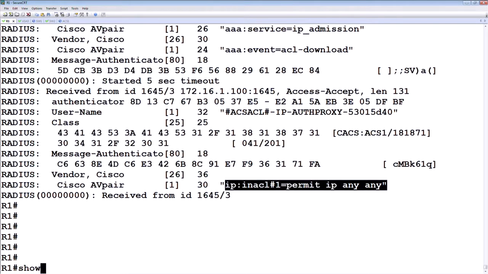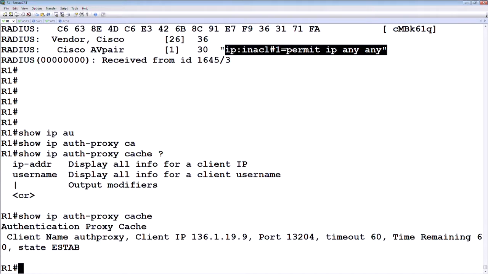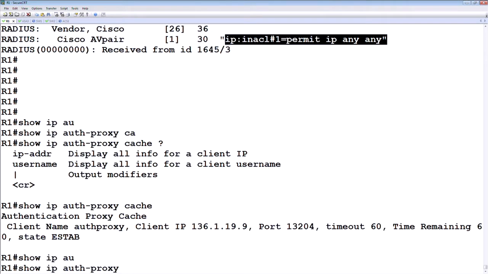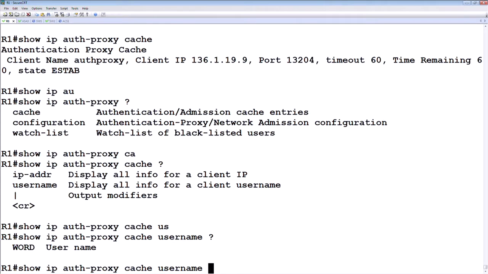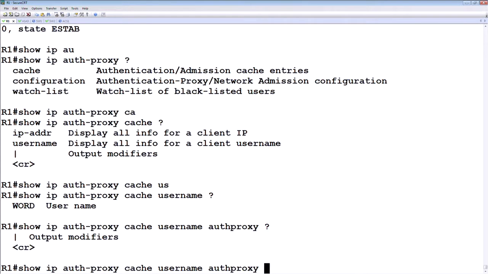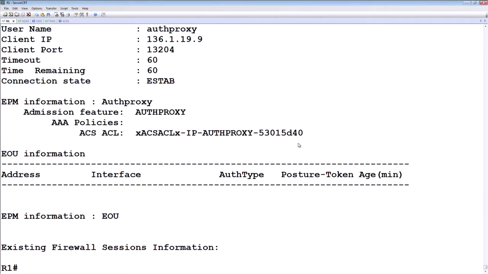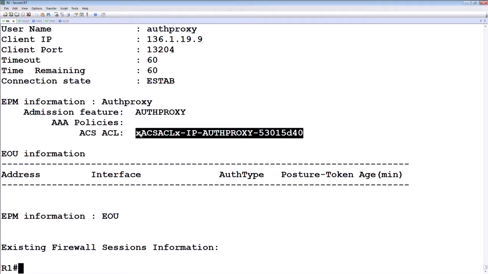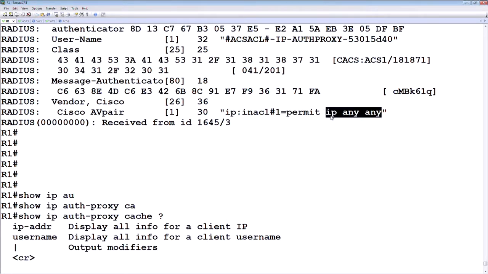Now, if I go and run show ip auth-proxy cache, and let's say username Auth Proxy, I see now that the DACL was correctly applied. So the DACL entries were applied for the user session, which means, by looking in here, that the user is allowed permit IP any.